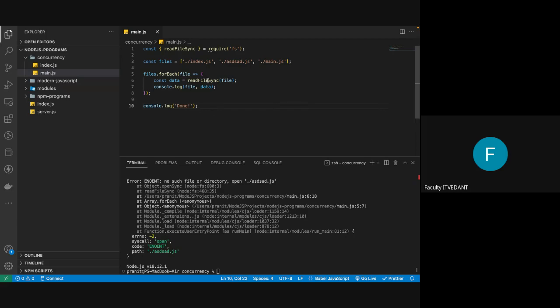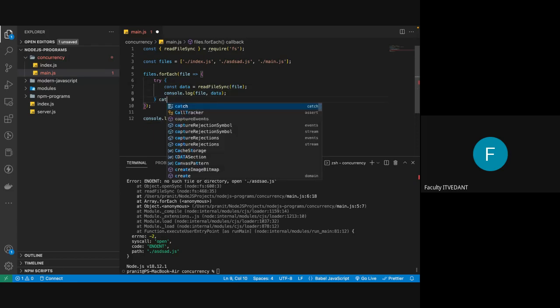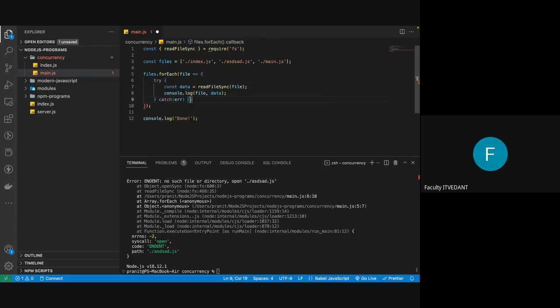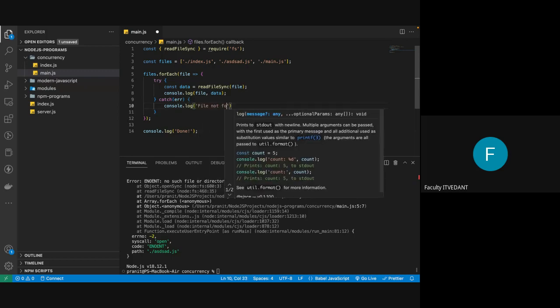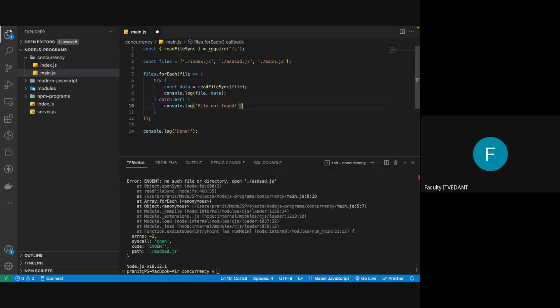To prevent this, you can use a try catch block, exception handling. So you can just wrap this file reading code in a try block and put a catch block here with error. Now here we can just write, let's say, console.log file not found. If the file is not found, we write file not found. When you read the first file index.js, it exists, so it will print the output here.